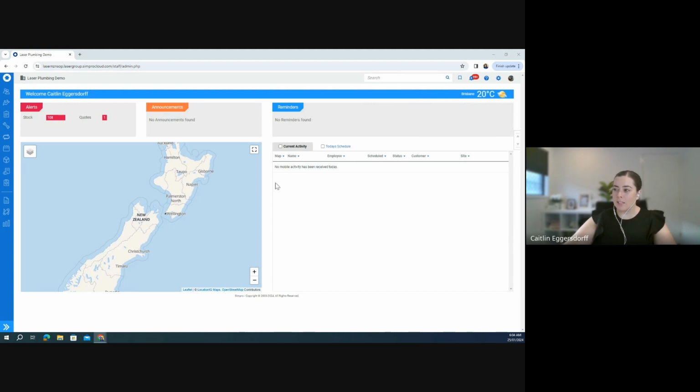And then in this bottom section, we've got what's on today. It's looking at the schedule and showing us on a map the sites or where the technicians are if they're using the mobile app based on the geo stamps. And then we've got the current activity or today's schedule, and it's giving us a breakdown of not just the technician, but what time they are scheduled, what the job status is, what the customer is, and what the site is. So we can see a very clear snapshot of what's current and what's going on today without having to go anywhere else, which is helpful.